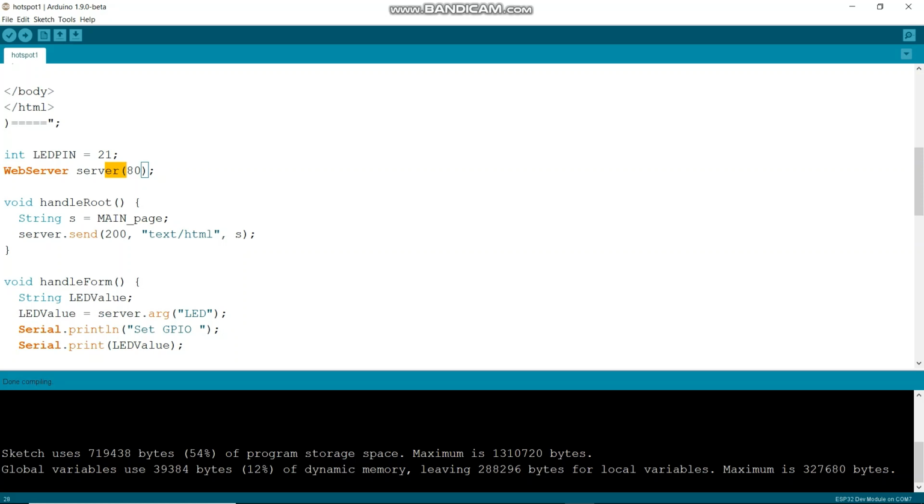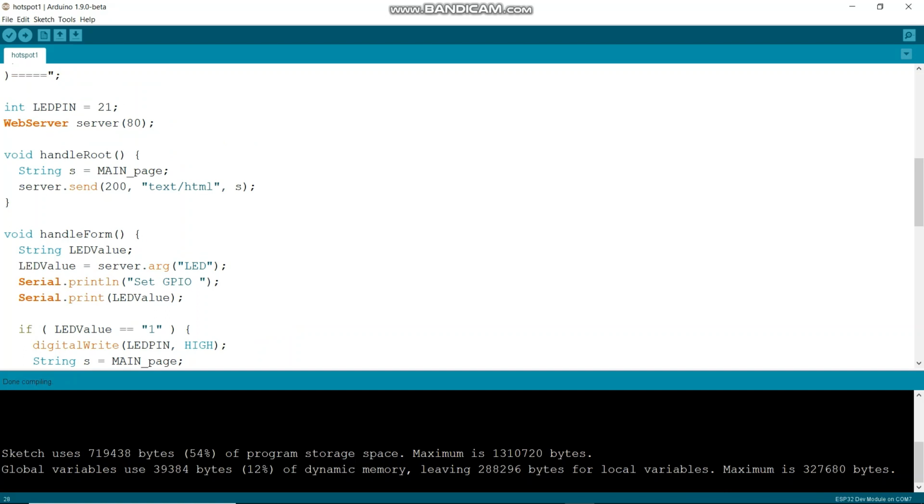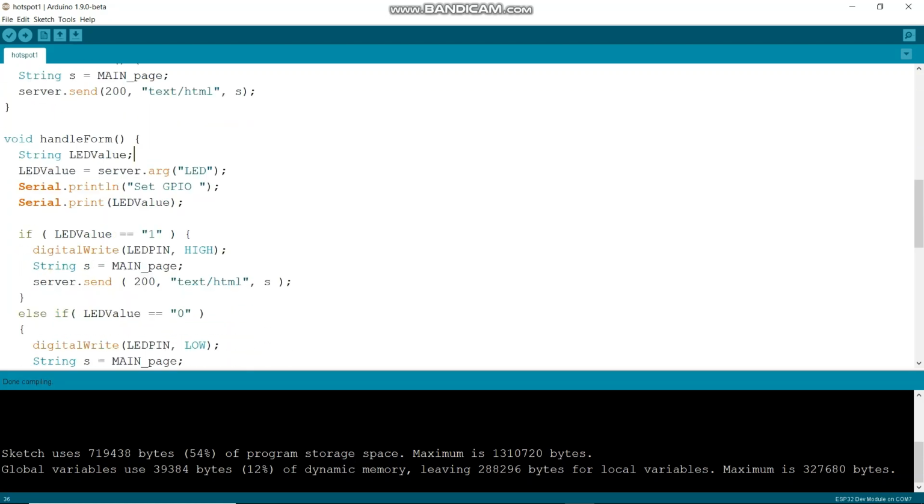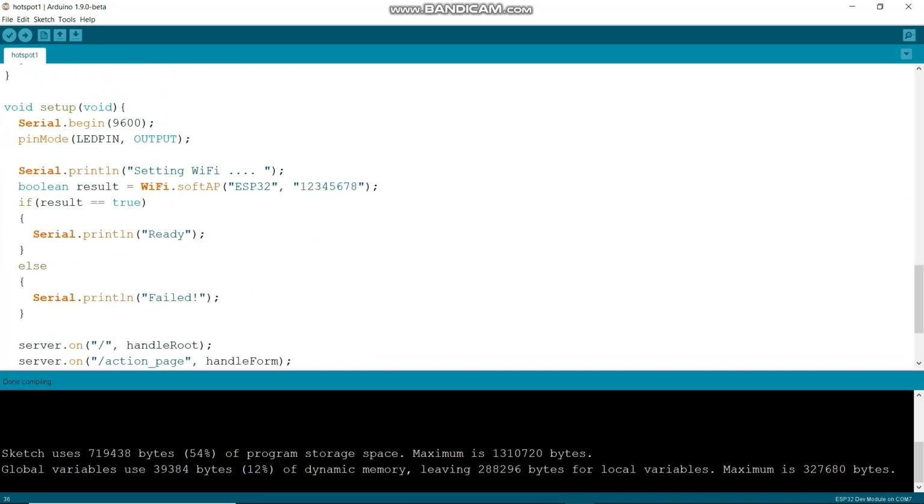It is D21, so we have to remove the D. Then WebServer 80, basically server 80, creates a server variable of WebServer. And then in handleRoot, okay. So what are these functions, handleRoot and handleForm? I will come back to it later, but let us start from void setup.